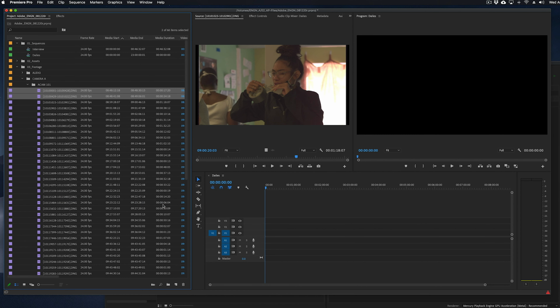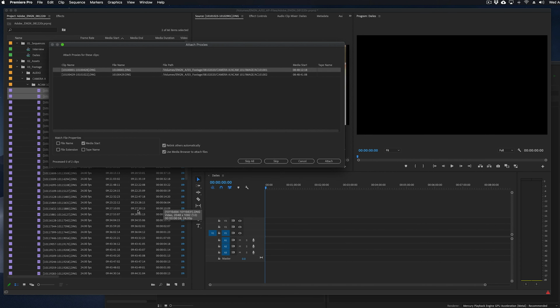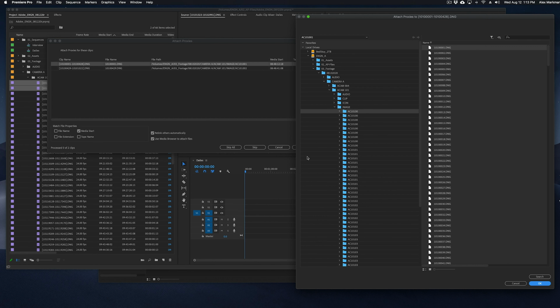So you attach proxies, and this part's important. For the match file properties, you don't want to use file name, extension, or tape name. You only want to use media start, and then you want to make sure it relinks others automatically. And I use the media browser to attach files. So you don't select all of them, you just select one. So I'm going to hit attach.